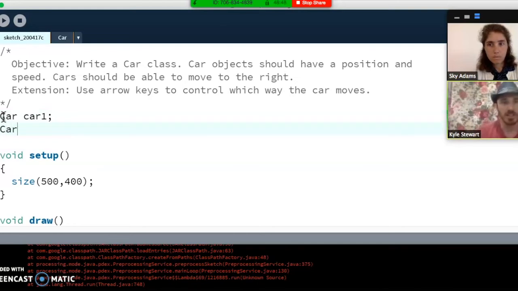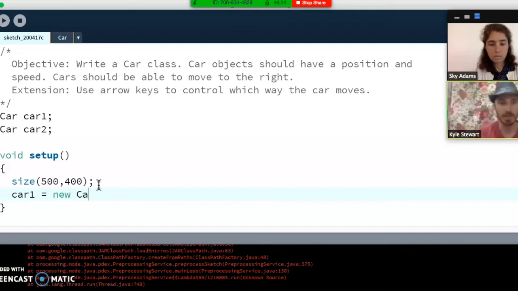These are called objects. So these are specific instances of our cars. And because they are specific cars or objects, we use lowercase letters instead of uppercase letters. So you can see car1 and car2 both start with lowercase c's. So to actually make these cars, we're going to need to use the new operator. So within setup, we can add a line that says car1 equals new, and then we'll call the car constructor by using capital C in Car, and then in the parentheses, we need to specify its starting position and starting speed.